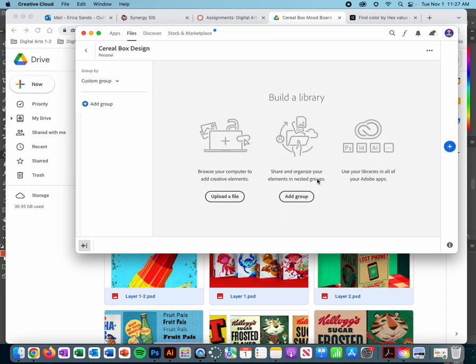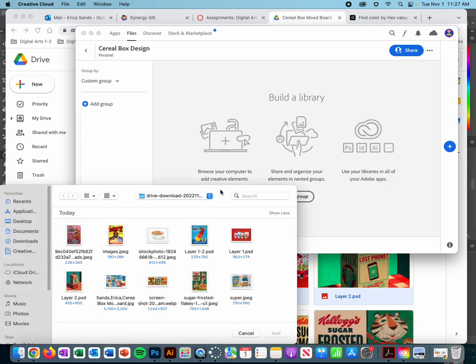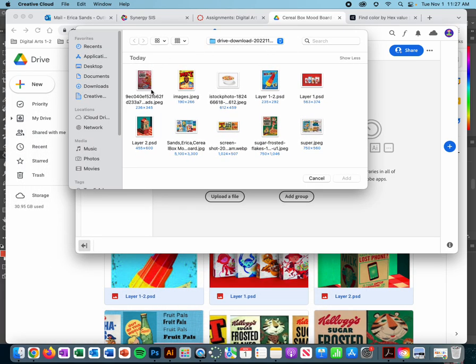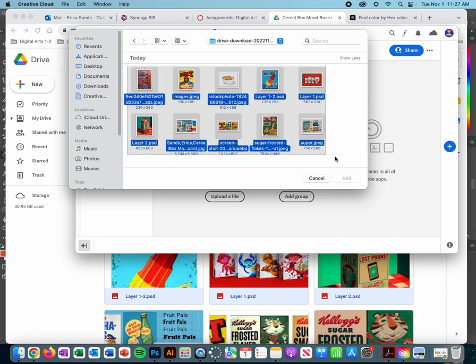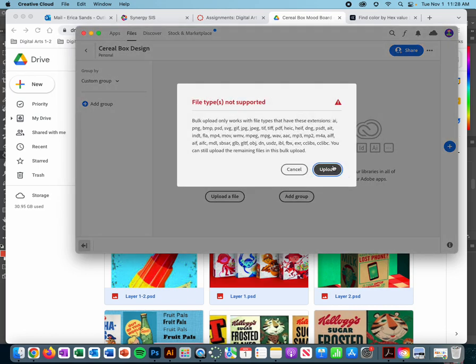And create. We want to upload a file, so I'm going to go ahead and click on that. Your downloads should be opened. If they're not, you just simply click on the blue folder, drag a selection across all your pictures, and go ahead and add. Upload.